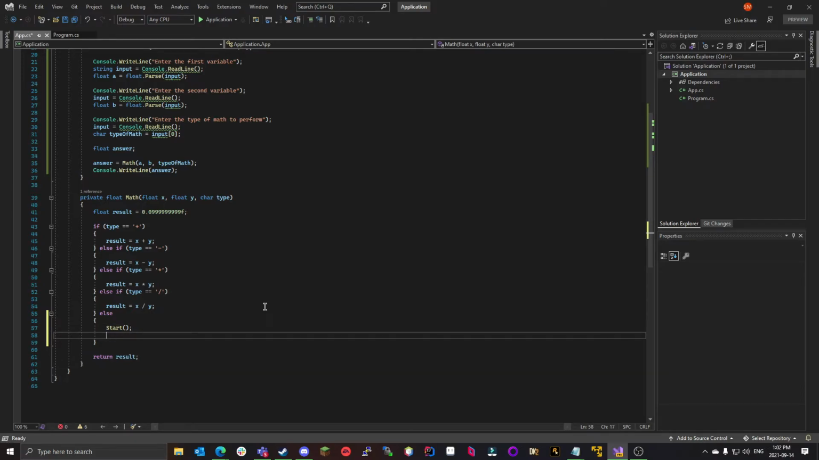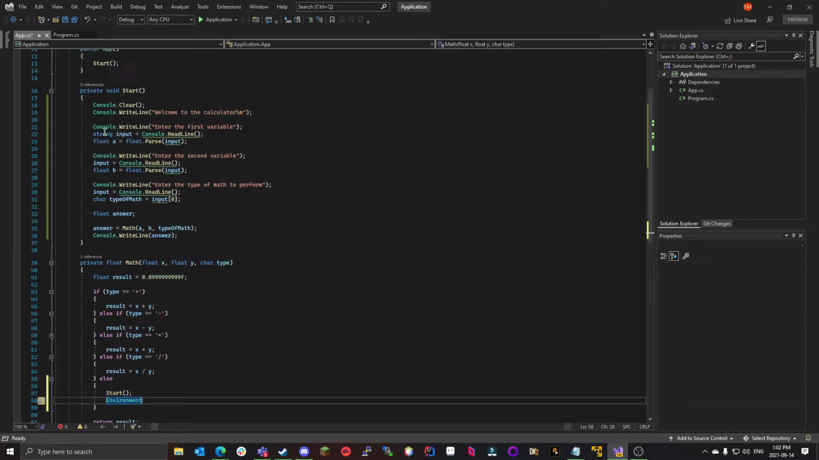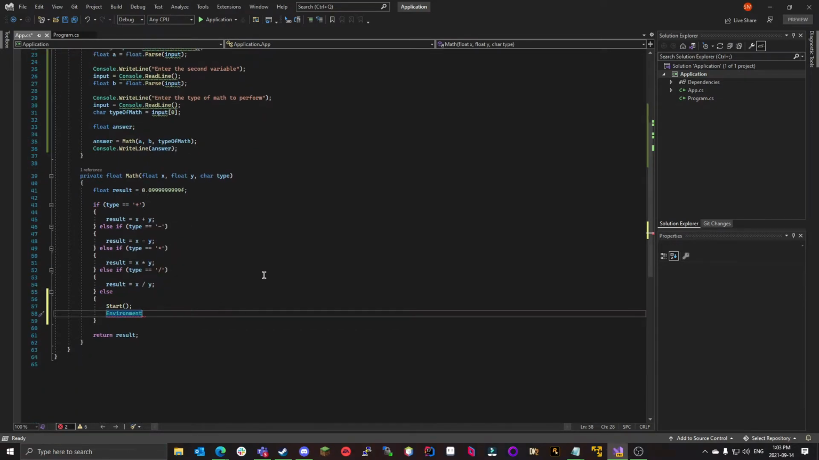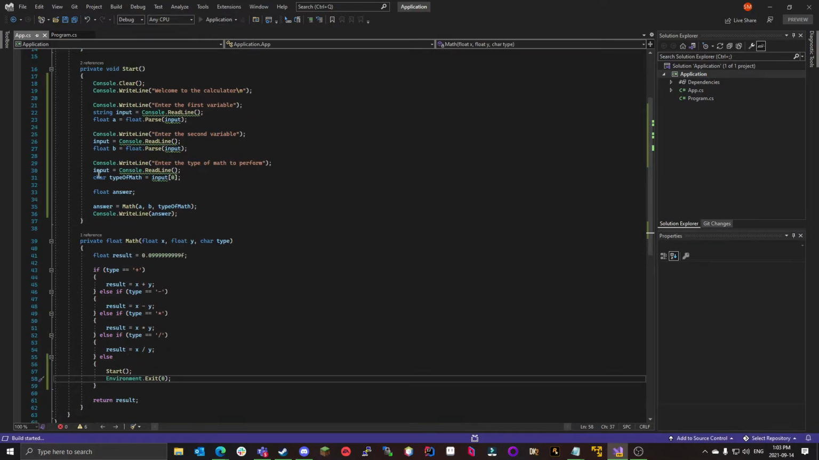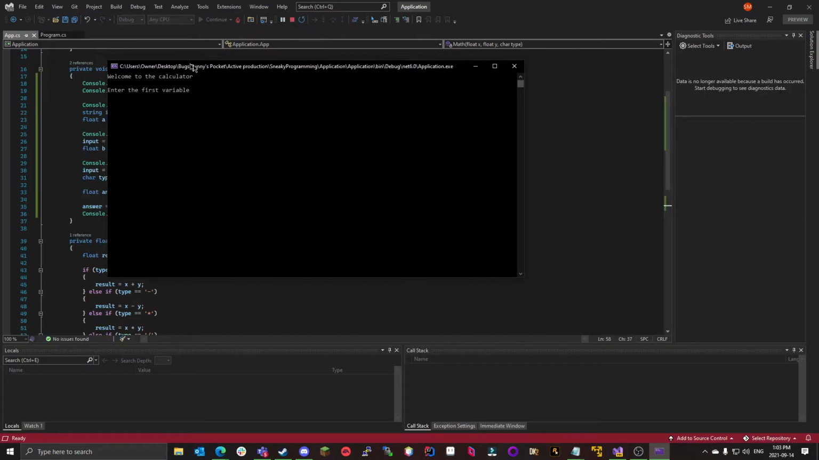So, how do we actually make this work and not crash? Well, we use something called Environment. Environment is a class, right? It's just a class like Console or like App. So it's going to be green here. Say exit 0. Now 0 or 1, that's just a simple exit code or an error code. You can just leave that at 0. You don't really need to understand how it works too well right now. And what you see now is we have implemented error handling. That's the first part of making this calculator more real.